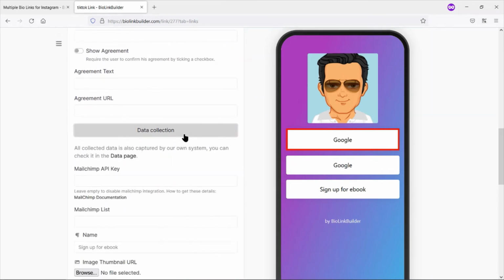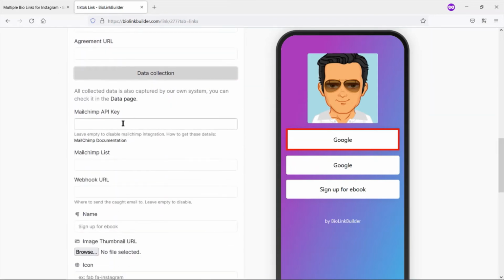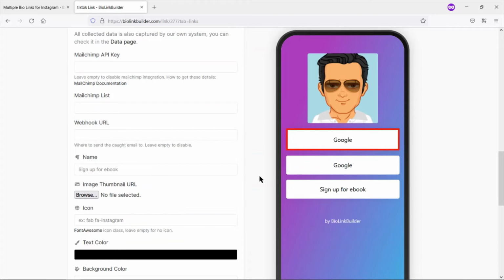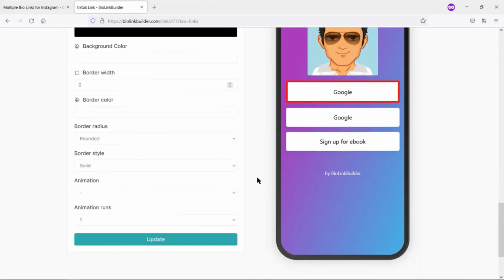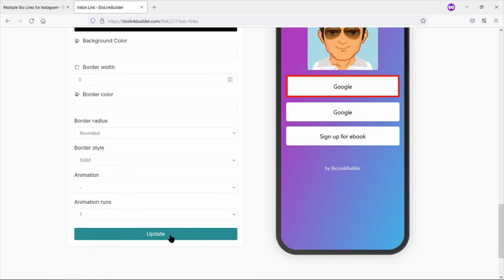You can also have data collection here. If you have an account with MailChimp autoresponder, you can put their API key in here and your list name, and you can obviously add the people that sign up through your link. You'd be able to capture them in your autoresponder and send out newsletters and different things to them from there.